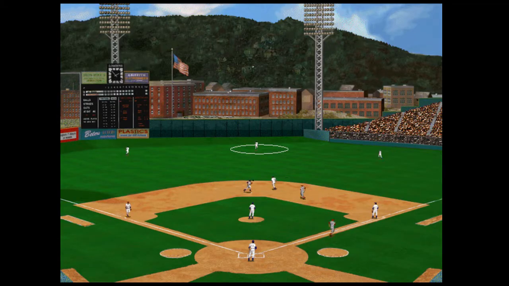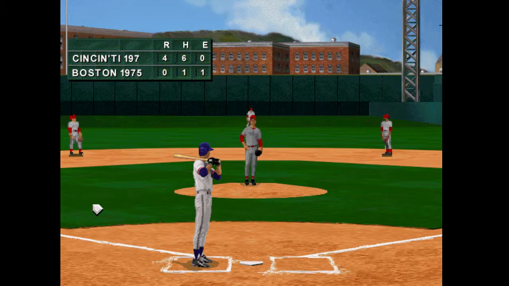Fly ball to center field. Caught by, that ends the inning. No runs, 1 hit, no errors, and 1 runner left on base. Middle of the 4th, Cincinnati 4, Boston 0. And now starting off the inning is the center fielder. He's nothing for one today.